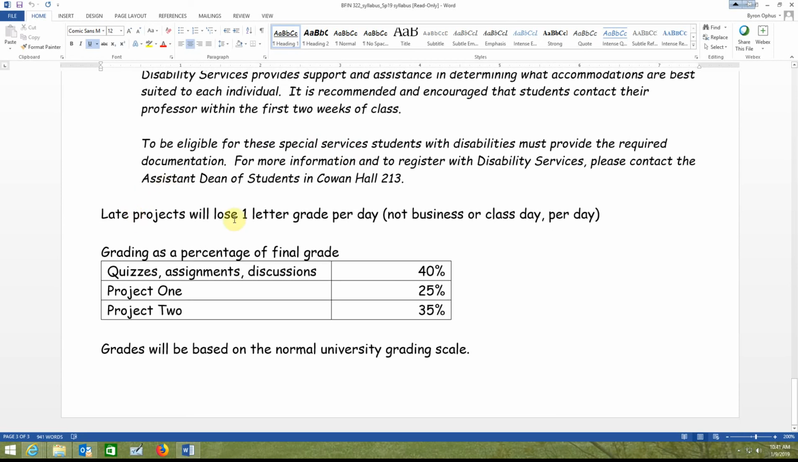So, okay, late projects. There's one letter grade, so you got to get stuff in on time. Here we go. Quizzes, assignments, discussions we probably will not have. Okay, but the quizzes and assignments are going to account for 40% of your grade. Project 1, 25%. Project 2, 35%. So pretty big percentage on those projects, right?